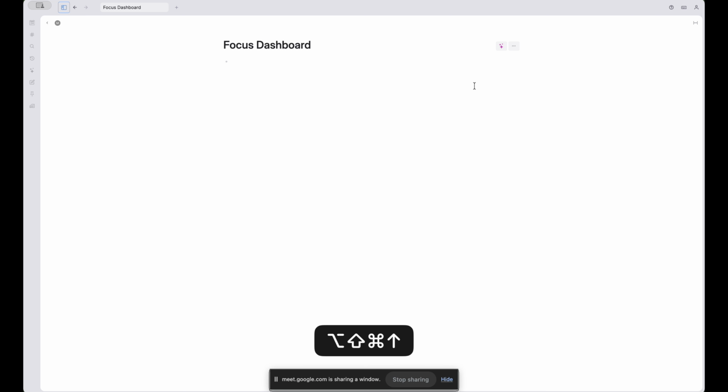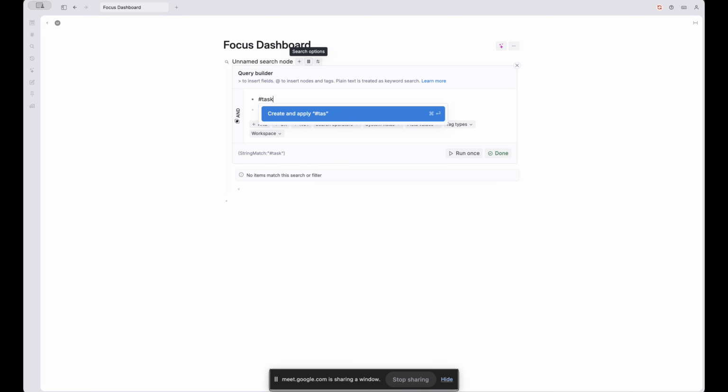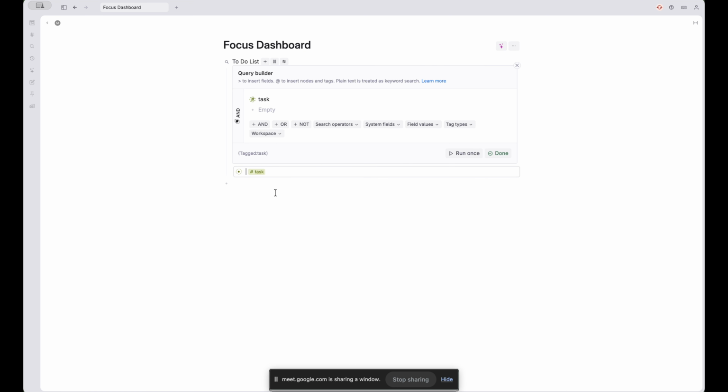And I think the great thing about Tana is that you can build from the ground up. So the simplest way to do that, we'll just start with a task list, a to-do list. So I'll make a search node, make a task. I'll just say, that's my to-do list. And now I could just add anything in here.